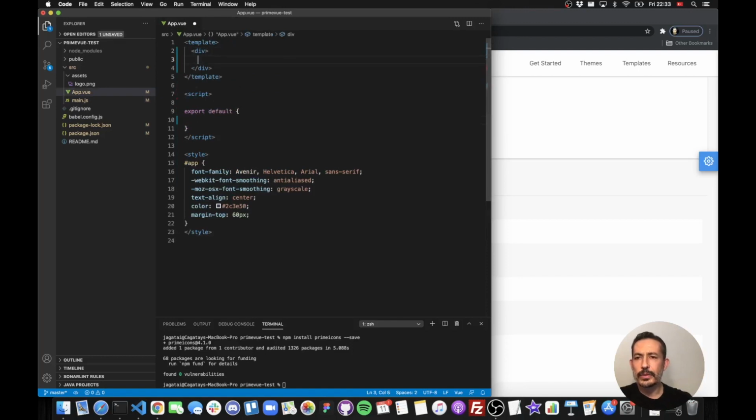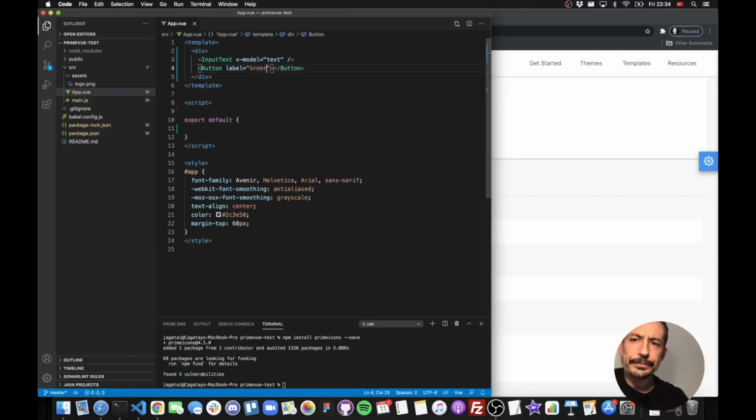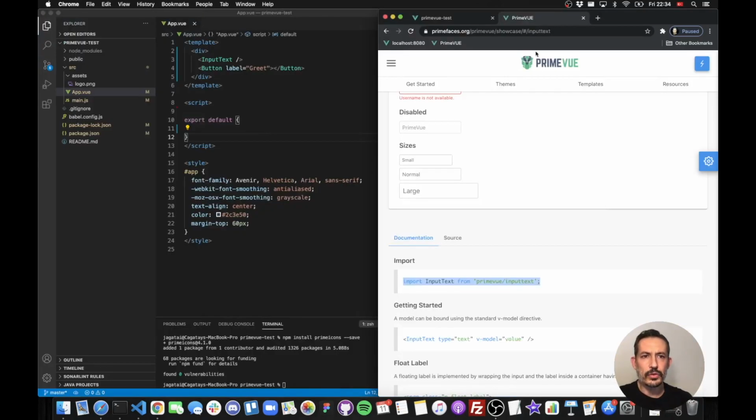Here, now I can use, let's say, input text, v-model text, and a button. Let's say label greet. And let me just remove the v-model right now. Just want to see how the components are looking. Okay, this looks good.